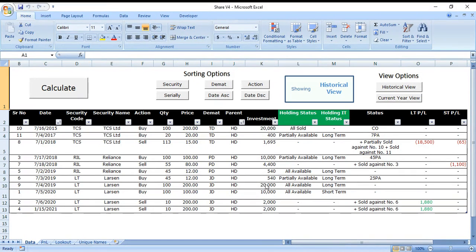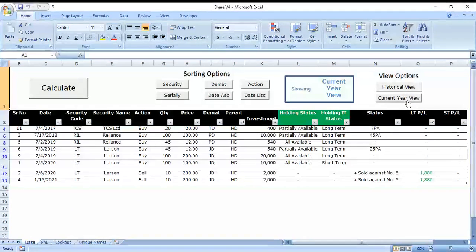Now, at times when you maintain this Excel sheet for years and you have a number of entries, let's say 1,000 entries, the very past entries are not very useful. For example, if I bought something in 2008 and sold it in 2010, that whole loop is now not useful, so I don't want to see it all the time. So I can switch to current year view.